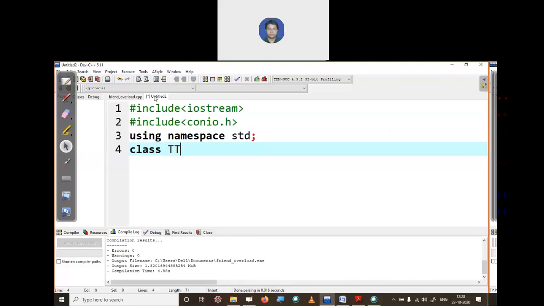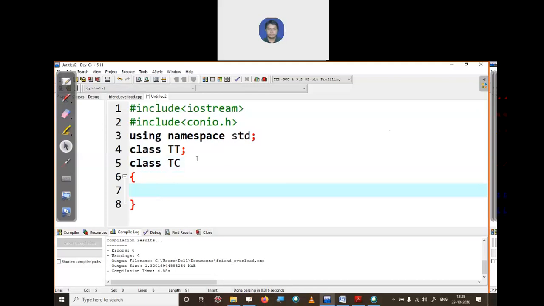Then we require a class. Just give the name TT. When we overload using a friend function, we require at least two classes. So we need two classes. One class is TT, and another class, just take TC. You can give any name; I just give the names TT and TC. Here we have just declared the class TT, we have not defined it. Now we declare and define TC.